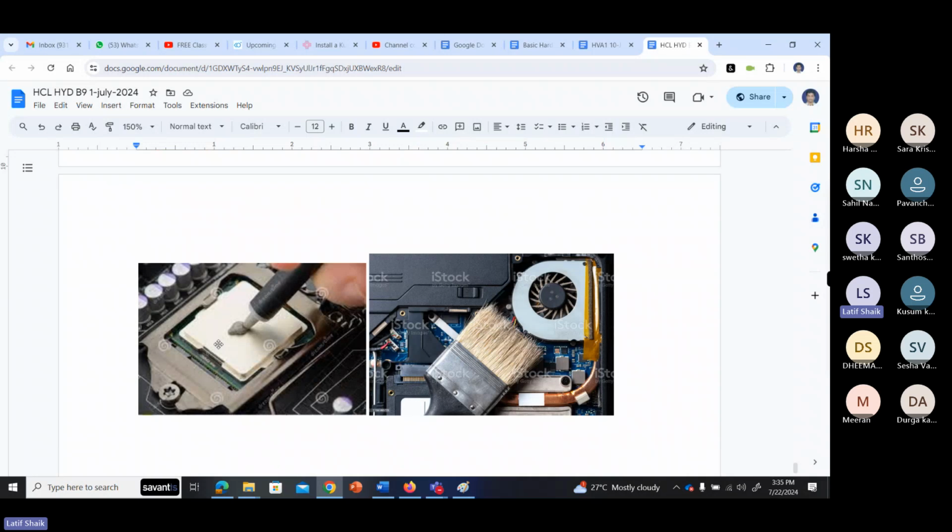Sometimes while cleaning, this heat sink paste also gets cleaned off. So what you have to do is check it. Open the system, remove the heat sink assembly, check the processor, clean the processor, apply the heat sink paste, and put the heat sink and heat sink fan back properly, and then it may work. What is the advantage of this heat sink paste?